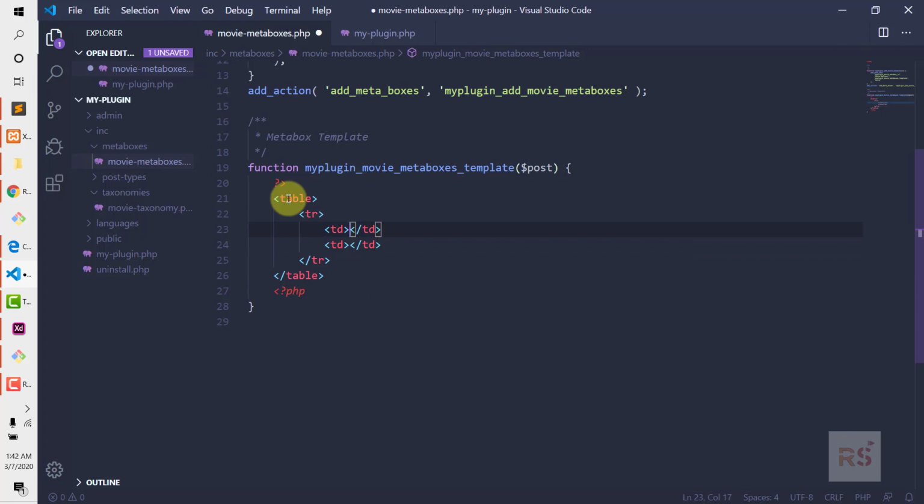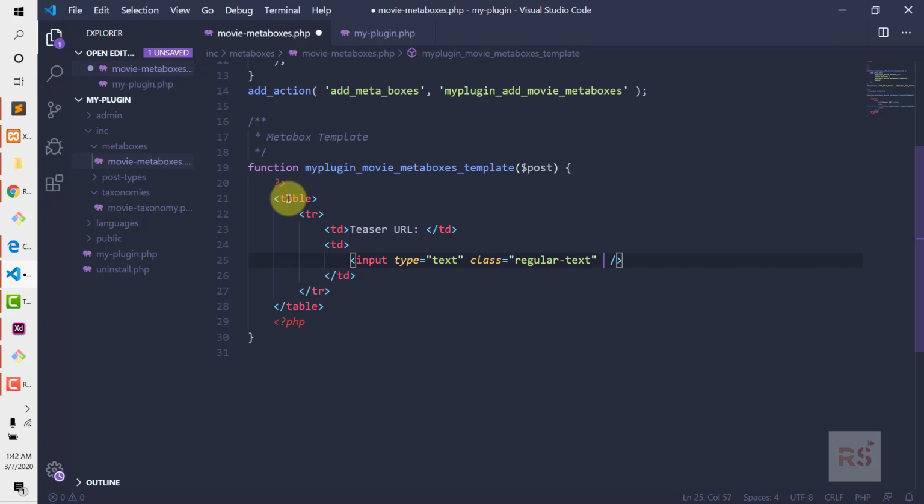Now in the first td let's add the teaser URL, and here is the input. Alright, the type, let's put the text. Let's add a class here. It's a regular text class. It's a default WordPress styling class, so that the fields will look prettier, or match the WordPress UI.